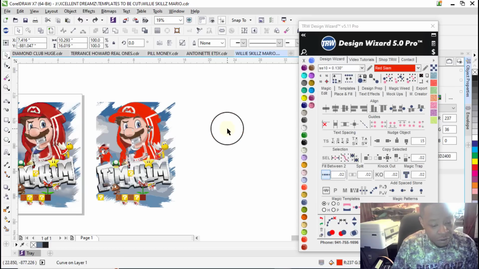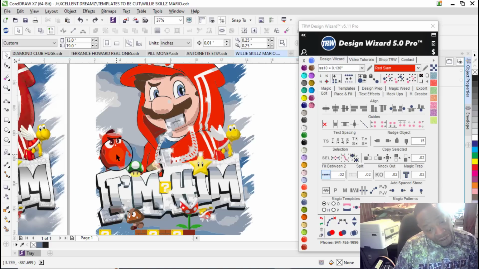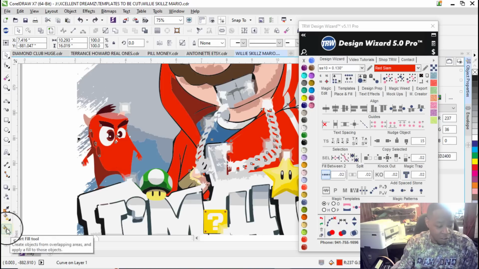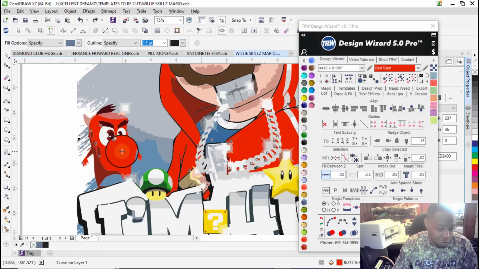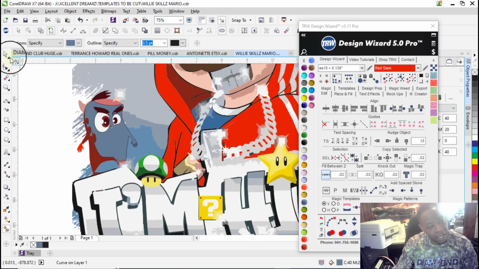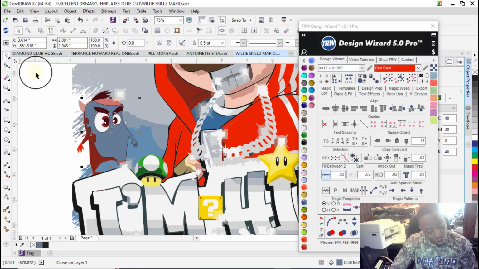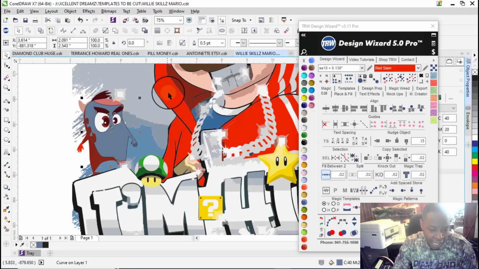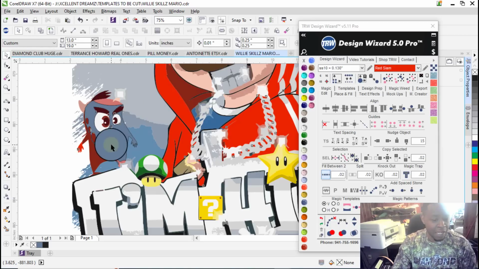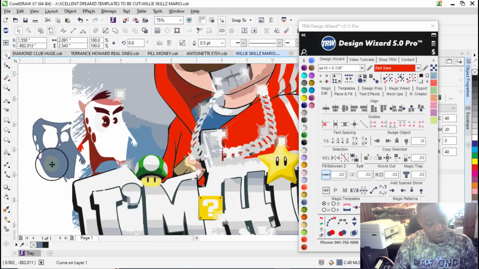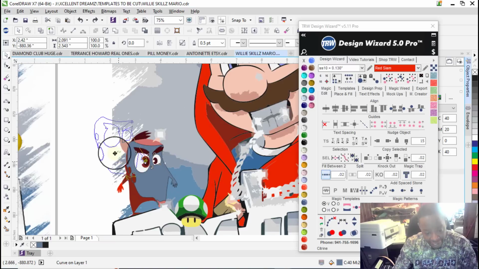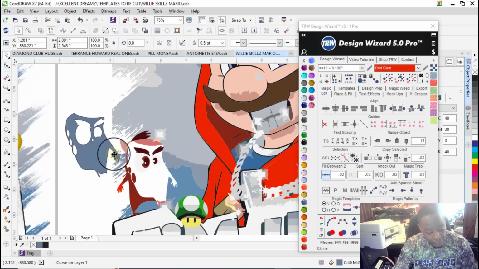Alright, so what I'm going to do next is, I didn't think this red right here would be grouped in with that, so I'm just going to use my smart fill tool, click on this red here, and click back up to my pick tool, holding shift, I'm going to select this red, and then I'm just going to hit trim. Boom. So basically what I just did was took this smart fill and I trimmed through that red to where it basically replaced it. You know what I mean?